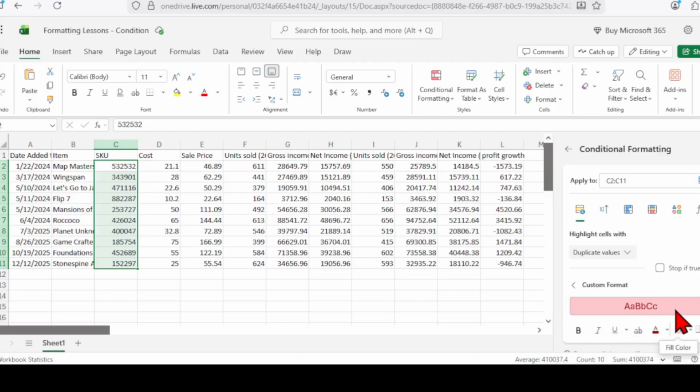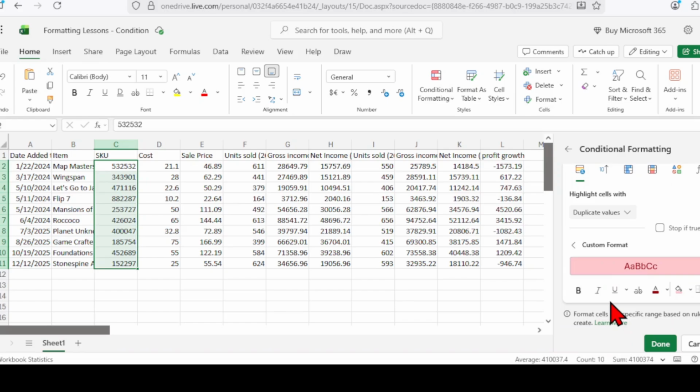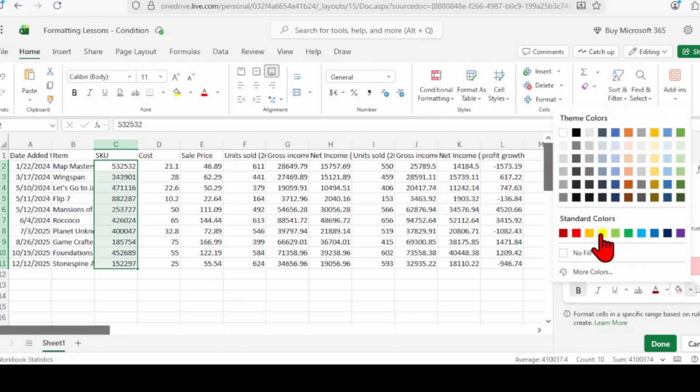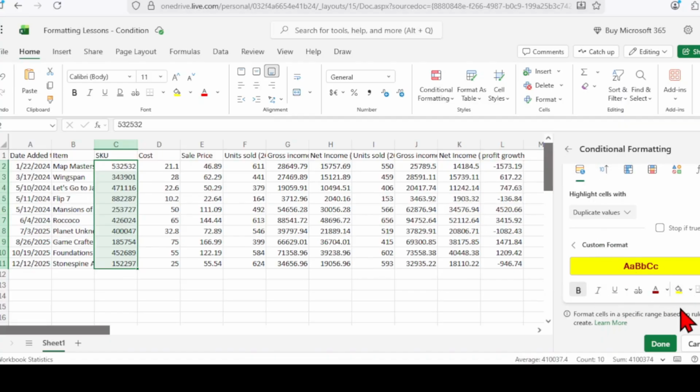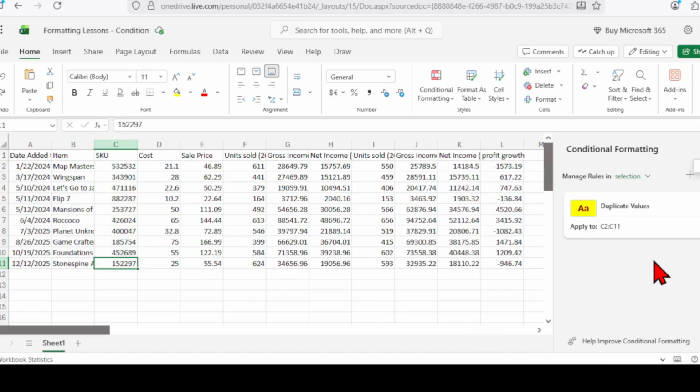So let's add one. You're really changing the formatting as a whole for the specific cells that are duplicated. I can make it bold, and I like this red, but instead of this pink, let's give it a yellow so it really stands out. Yeah, that's pretty obnoxious, so to speak. And that should be good. There are no duplicates, so you don't see anything.